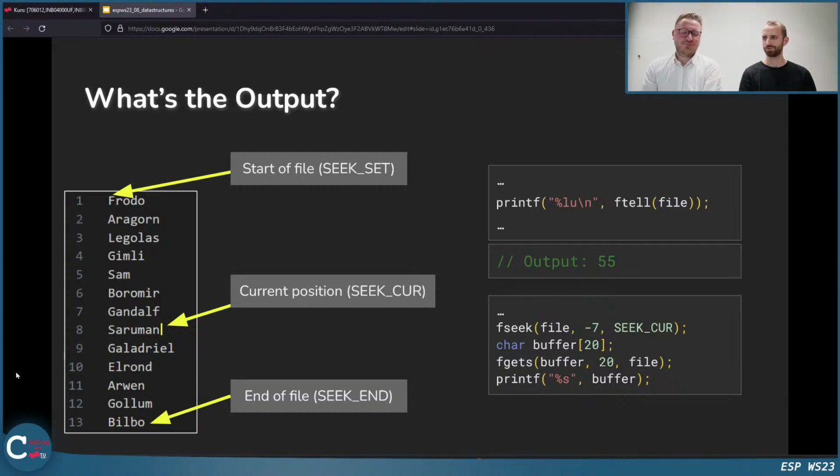Does ftell count the new line? Yeah, the new line character is 1 character. Yeah, I know it because I struggled exactly with this problem when I created it. It's a classical thing.